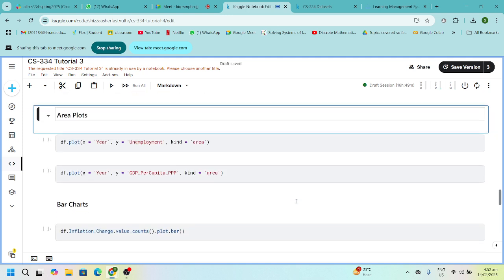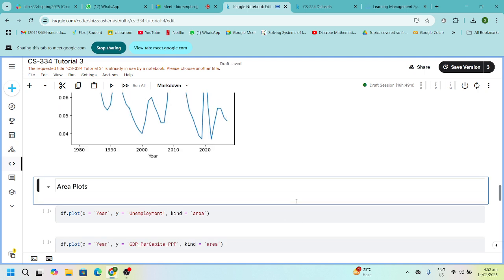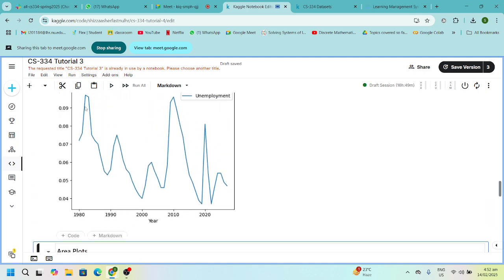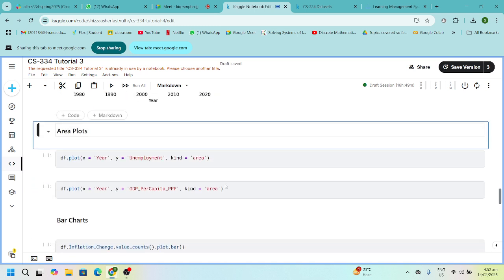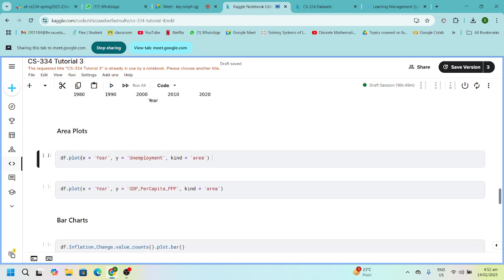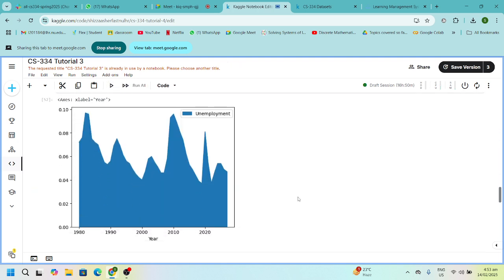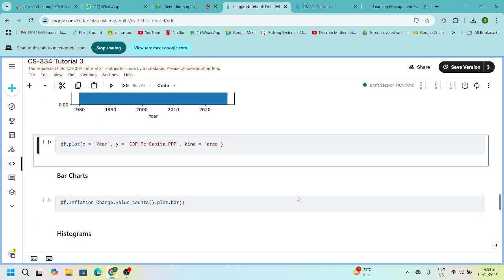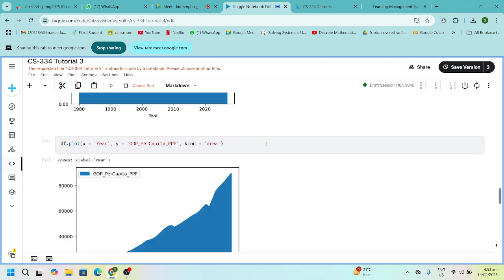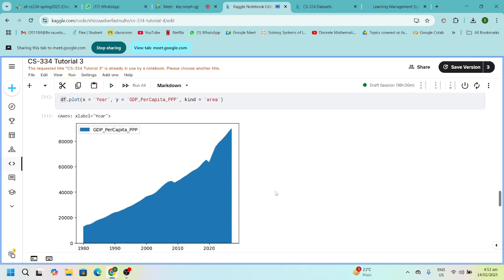Okay, moving on. A variation of line plots is area plots, which will just highlight the area underneath the line in very simple words. The command is exactly the same, but the kind parameter is set to area instead of scatter or line, and this is the result that we obtain. Similarly, we have another example.